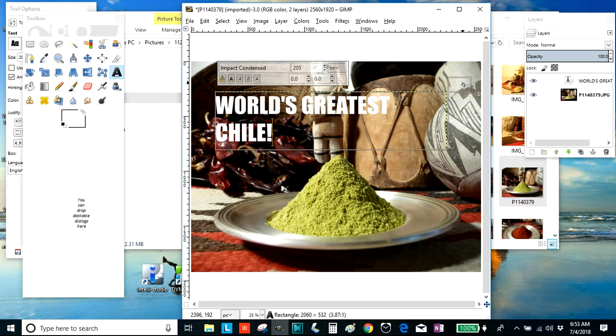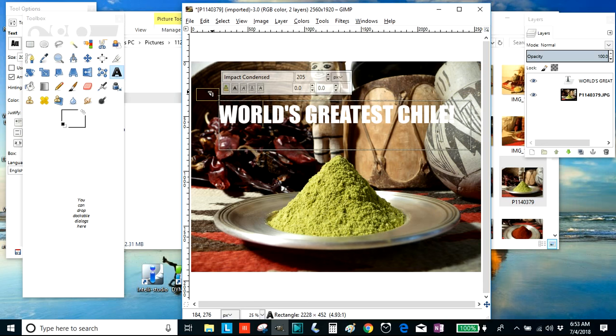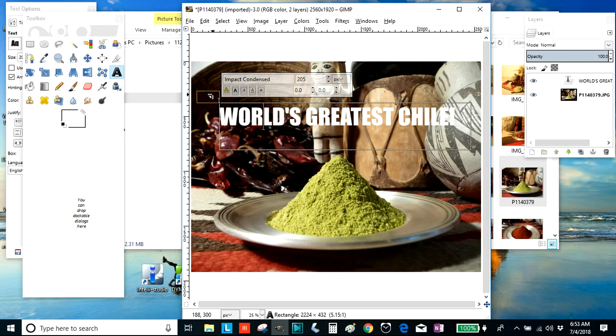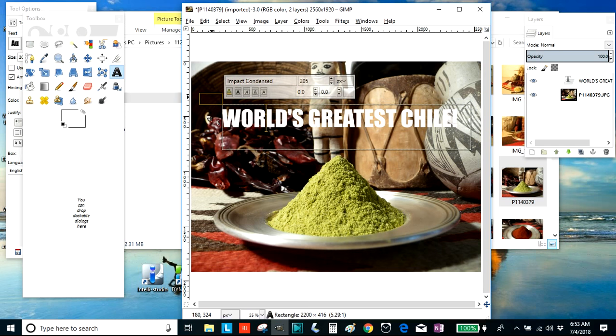I can manipulate this a little bit. I want it to be down, so I'm going to move it. I'm going to center it a little bit, just a little down and to the right. Yeah, that's pretty good. Maybe a little more. That looks pretty good.